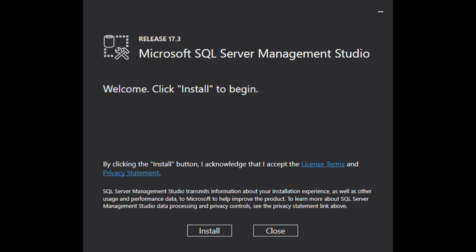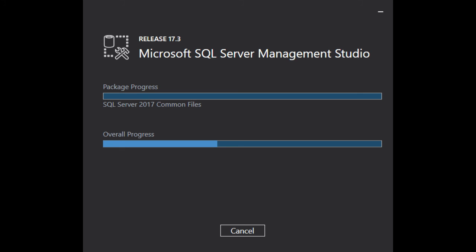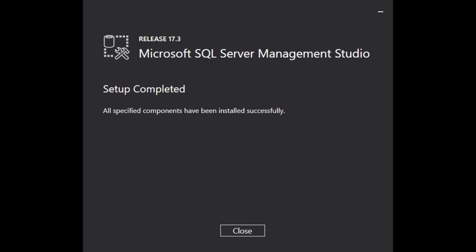Step 1. Click the Install button. Step 2. Wait for a few minutes while the installer sets up the software. Step 3. Once setup is completed, click the Close button. Now, you should have a SQL Server 2017 and SQL Server Management Studio installed on your computer.